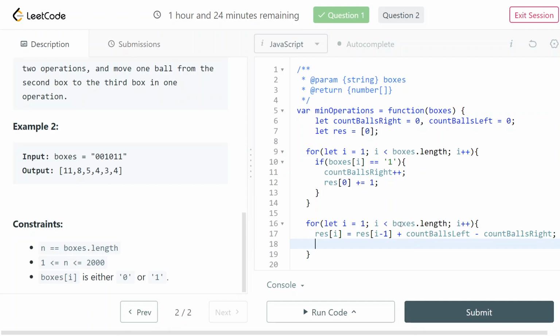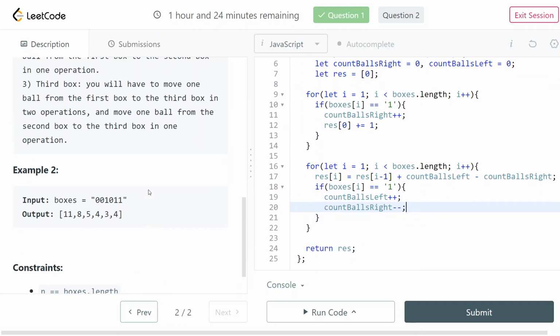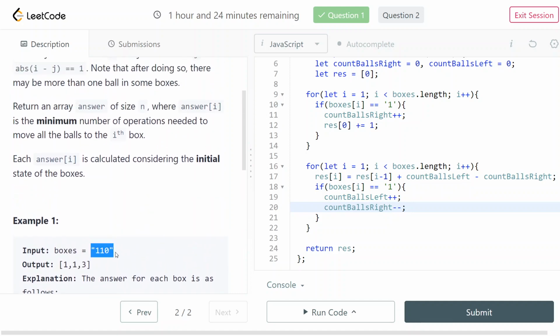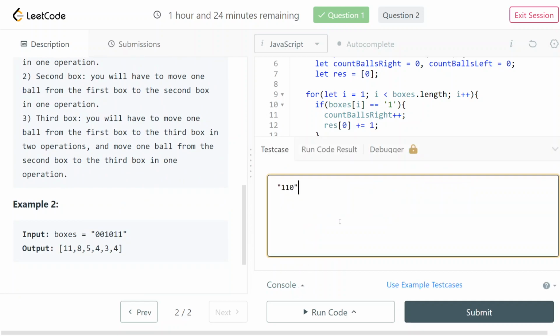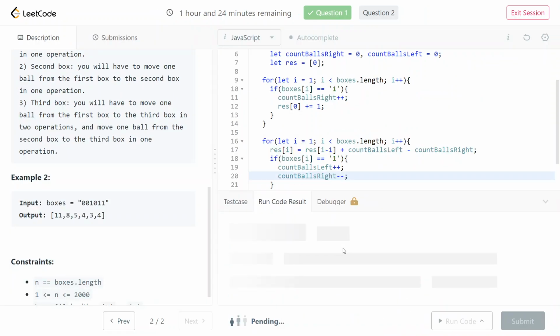So if the current box is a ball, then we're going to have one more to our left in the next iteration, and we're going to have one less to our right. So if boxes of i is a ball, so it's a 1, then count balls left should go up by 1, and count balls right should go down by 1. And now we only have the problem where the first box is a 1, so we'll see that the answer should be wrong in theory. Let's see.